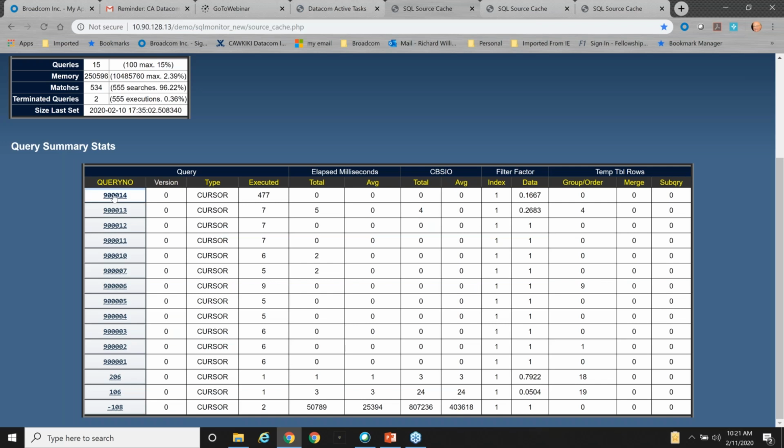Well, all these that start with 900,000, those are the queries that ran to actually run the SQL Monitor. We're going to have an option so you don't see those. So let's just look down here at the last 2. I have a couple of samples for 106 and then 206. But before we drill down, let me show you. We see that 106 used 3 milliseconds, 24 CBS IOs, and look at that filter factor on the data. Only about 1 in 20 rows are being accepted. You know the definition of an inefficient query?